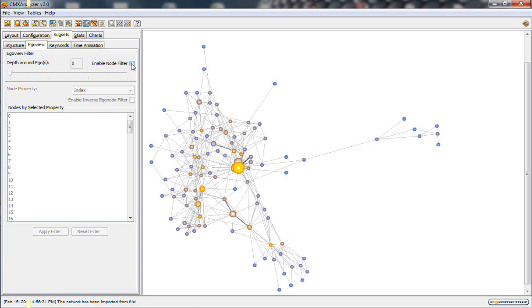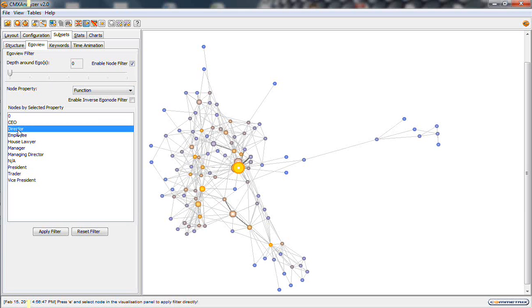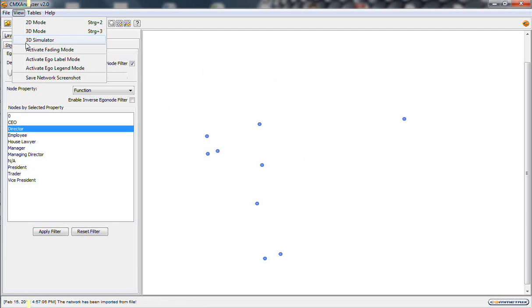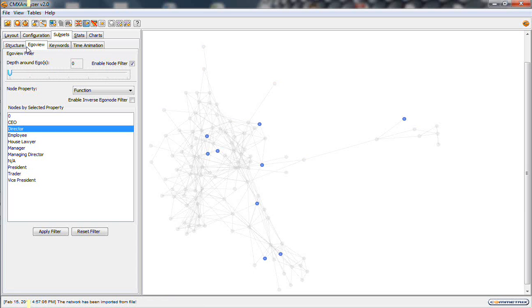You could, for example, activate this filter and select, for example, the function, and then pick, for example, the directors. And one important thing is to select the depth around the directors, otherwise you will see only the directors, which is this one. Remember, if we put the fading mode in, then we see how the directors are spread across the whole network.